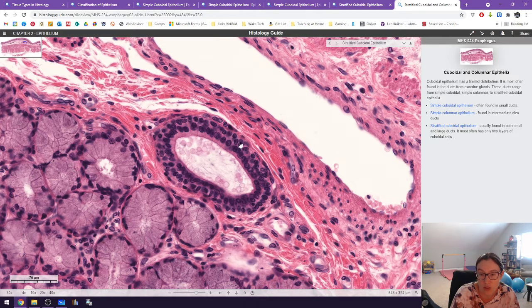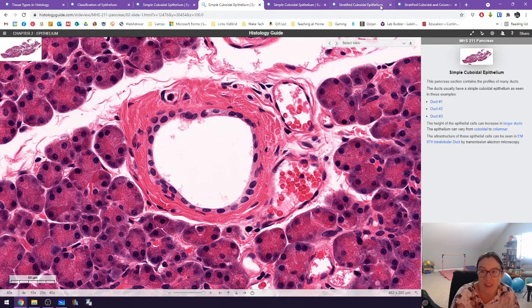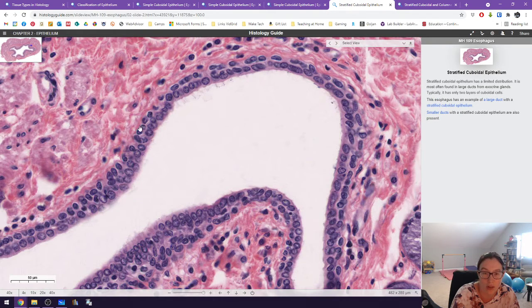And it most often has just 2 layers. All right, and so cuboidal is pretty simple. Simple cuboidal is 1 layer. Right, 1 layer here, and then stratified cuboidal is more than 1, but usually it has 2.